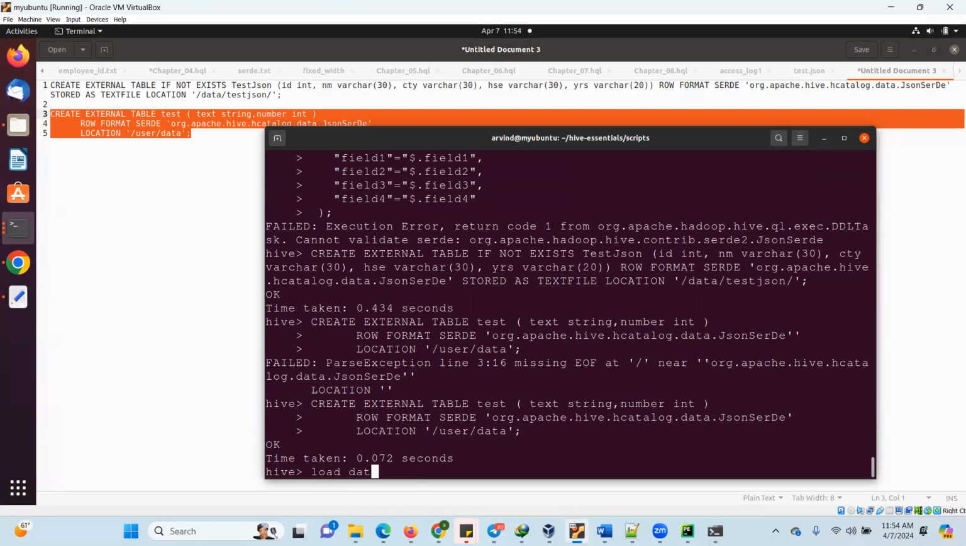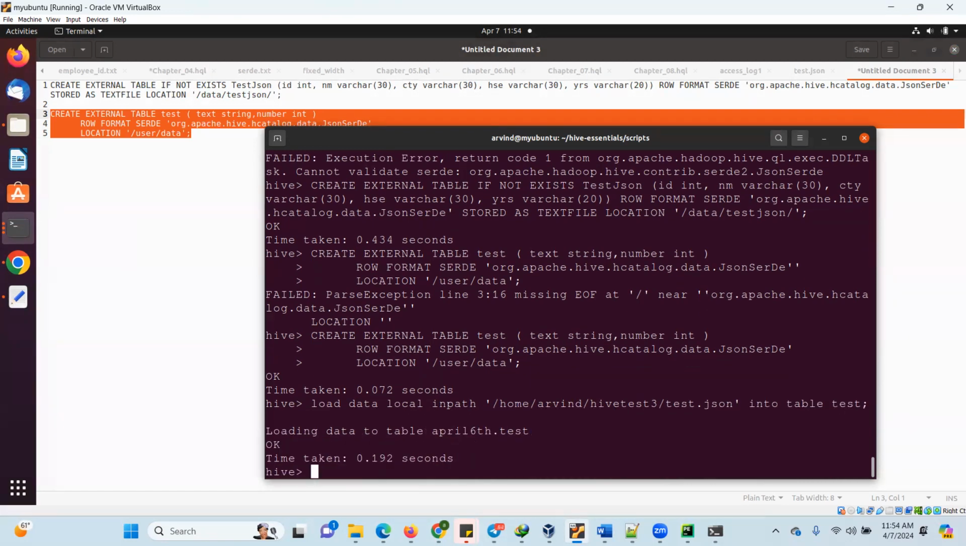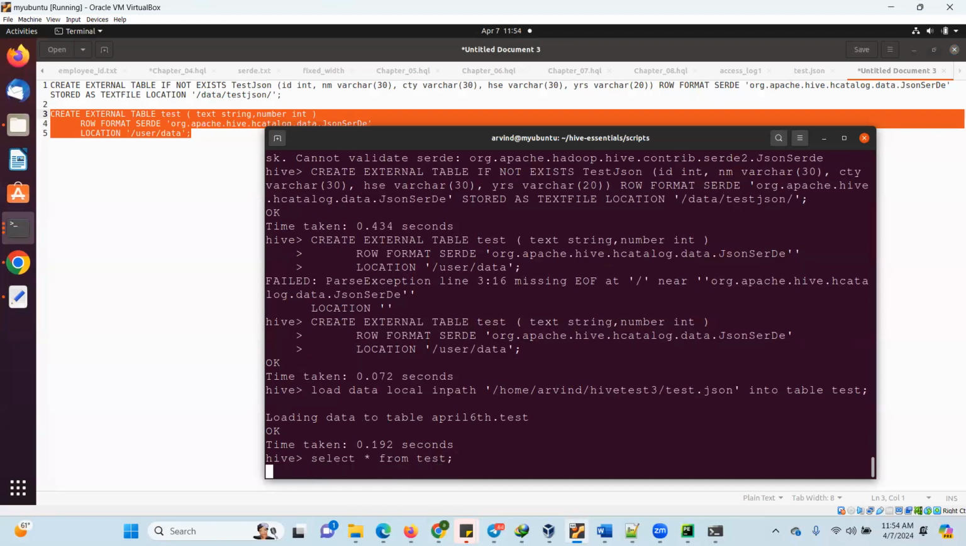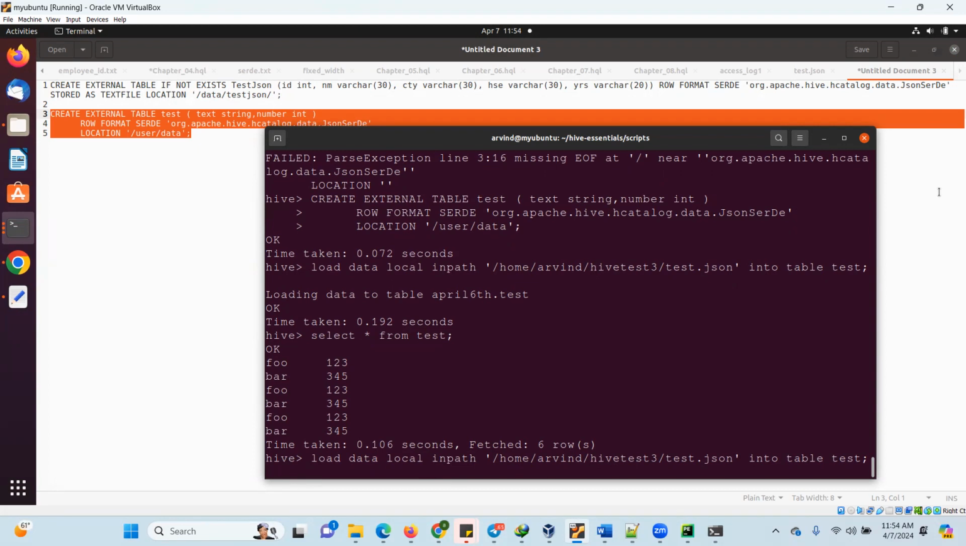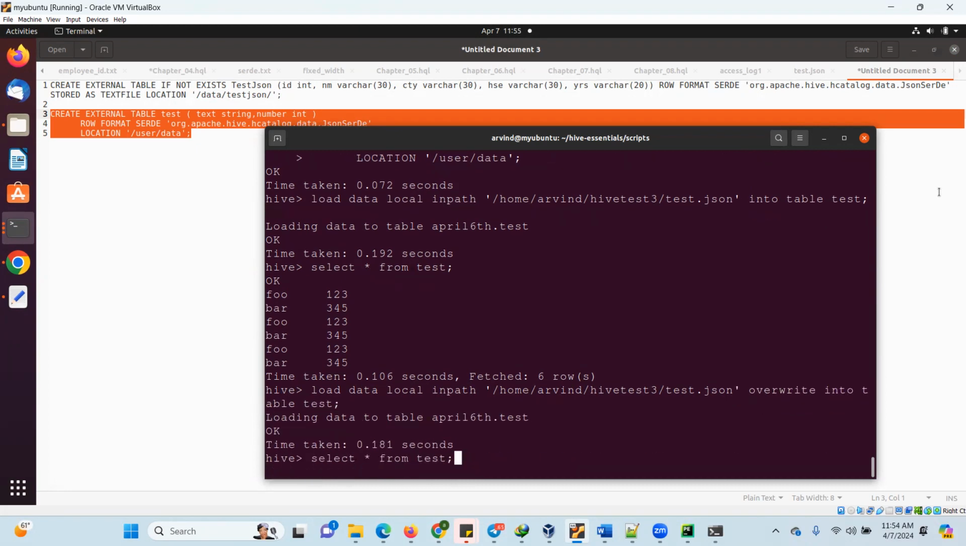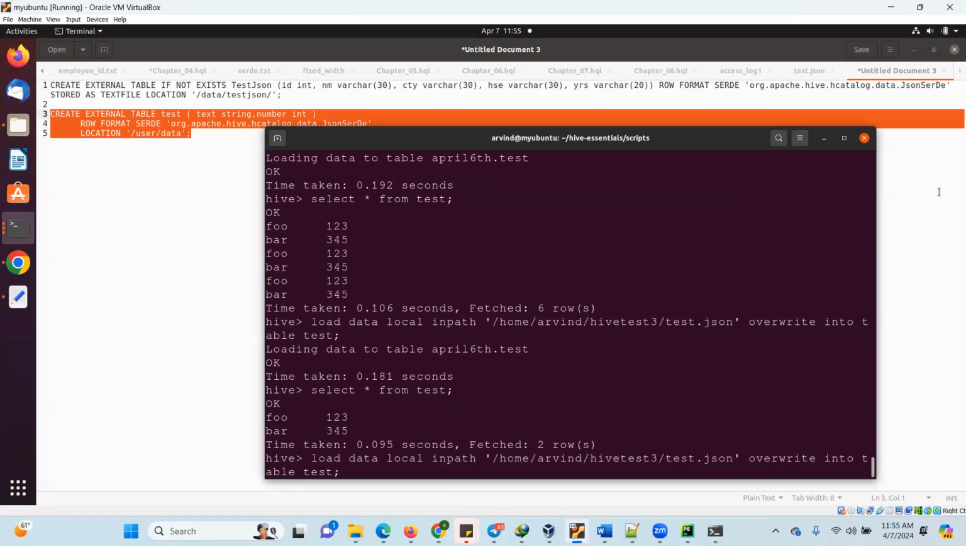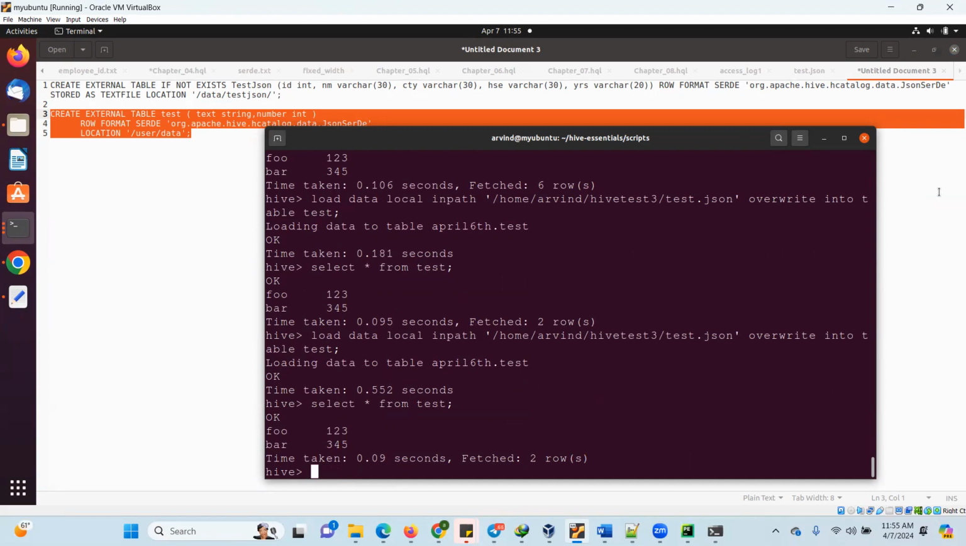And now load data local inpath, slash test.json, into table test, and then select. Why are 2222 records coming? Already this table was there, because the data is present at this location, right? So I do overwrite, so if there is any existing data, overwrite into table. Now I see how many records. Whenever I load data again and again, it will always be two records, because I'm using overwrite.